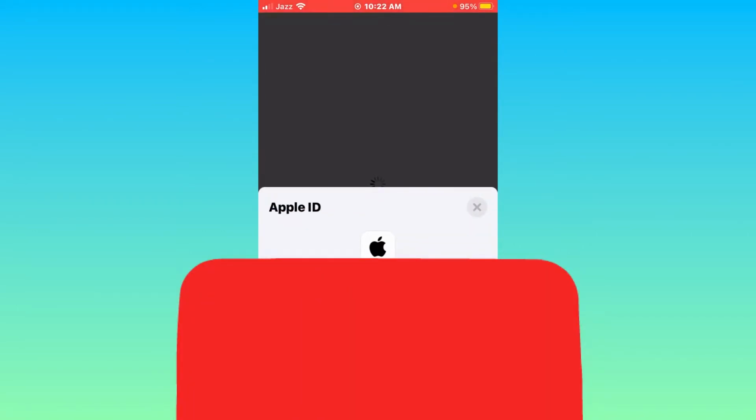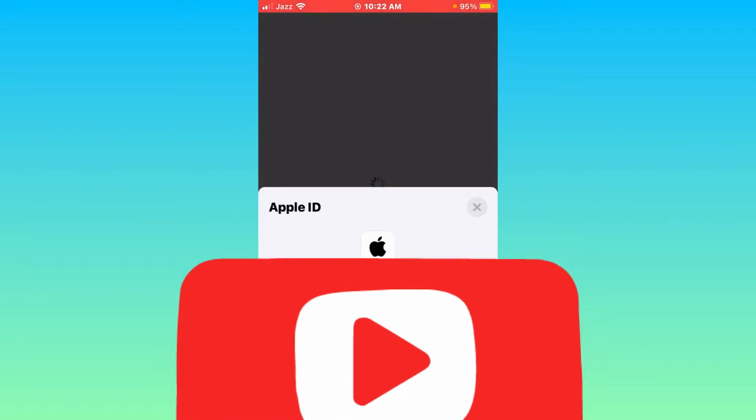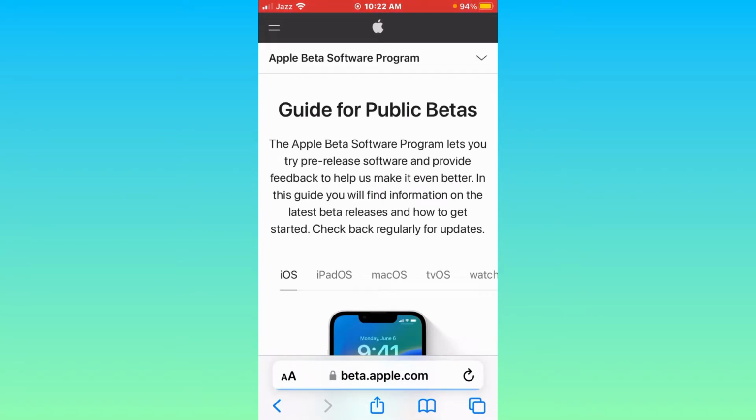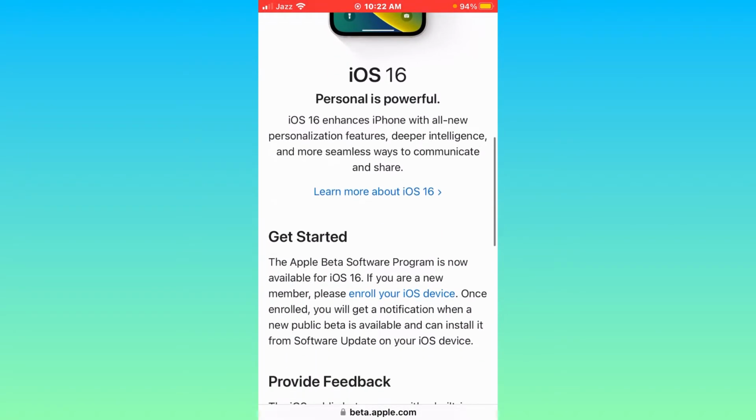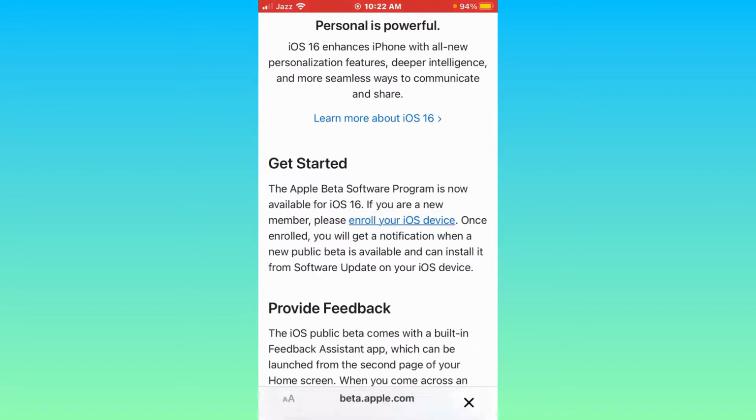Now enter your Apple ID passcode. Now on the screen you can see the Guide for Public Betas. Now read all the instructions and tap here on Enroll Your iOS Device. Just tap on it.